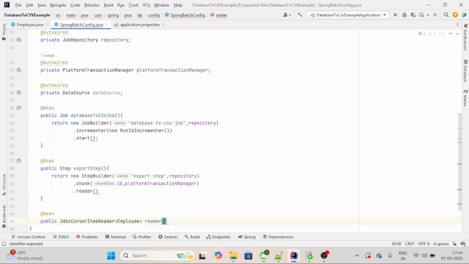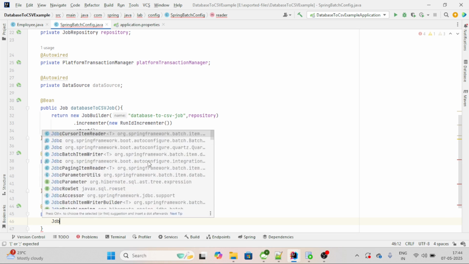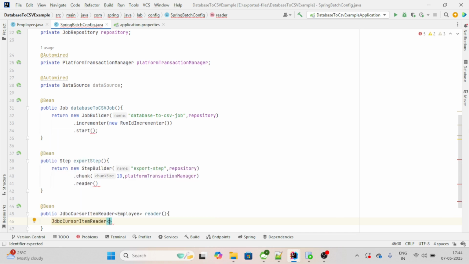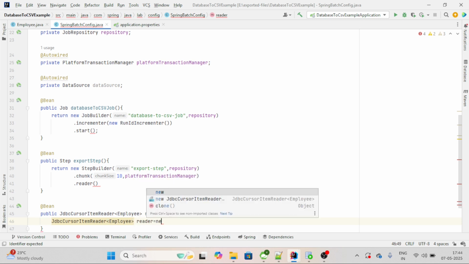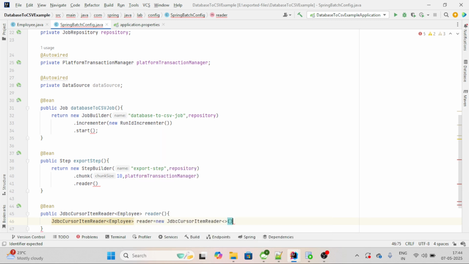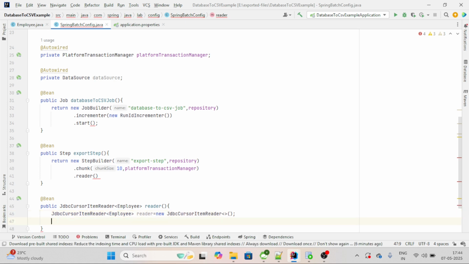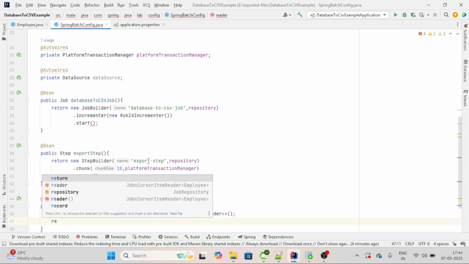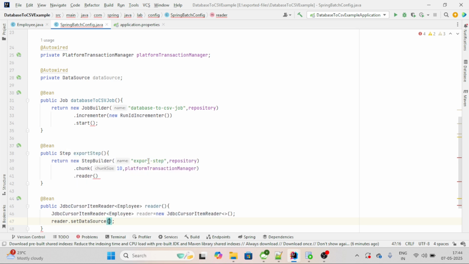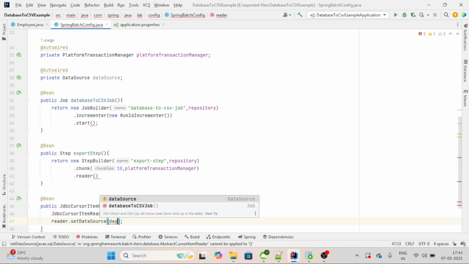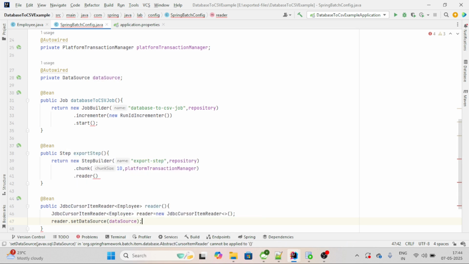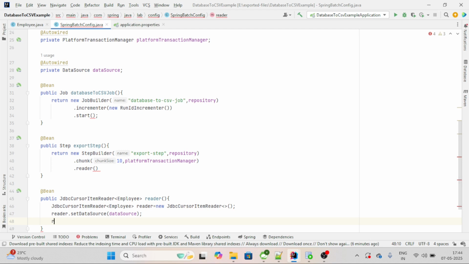So let's name it as reader. And now let's create the JdbcCursorItemReader. Reader is equal to new JdbcCursorItemReader. Now we need to provide the data source, from which data source it would read. So I have provided data source here.